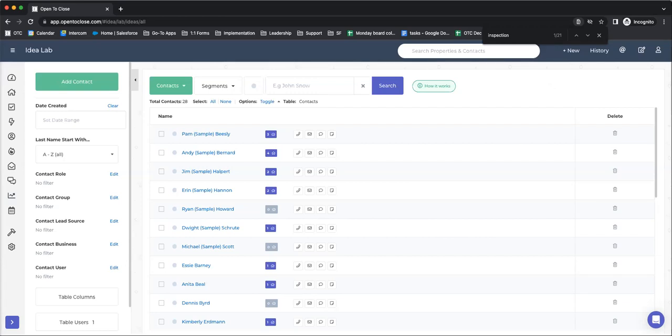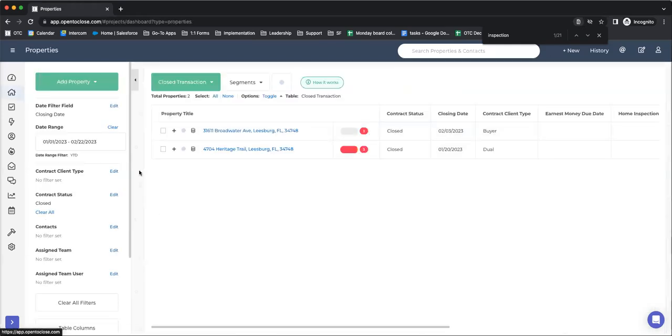Next question we have is from Amber here. Can you please show us the best way to use the default settings under the date calculations? What each of those four mean for the dates and tasks? Yes, let's take a peek here.